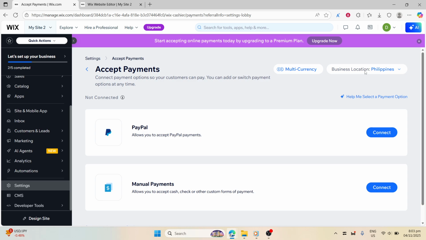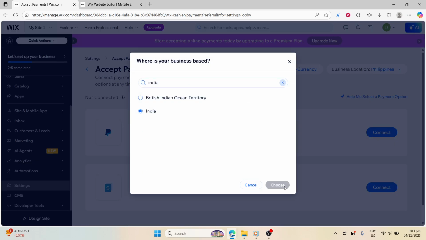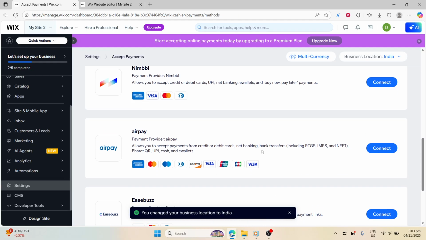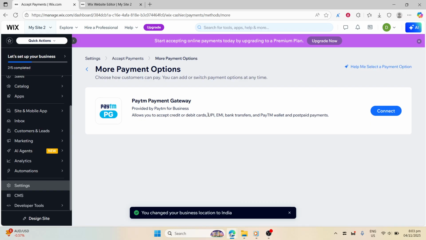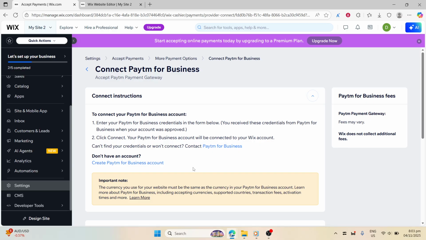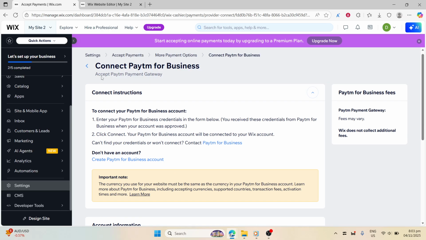Next, in order to broaden your payment options, click on See More Payment Options. This will present you with a list of available payment gateways that are compatible with Wix. It's important that you choose a provider that supports UPI and is available in your country. If you're based in India, for instance, AirPay or Paytm for Business might be viable options to consider due to their extensive UPI support.